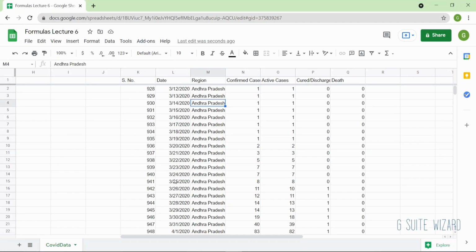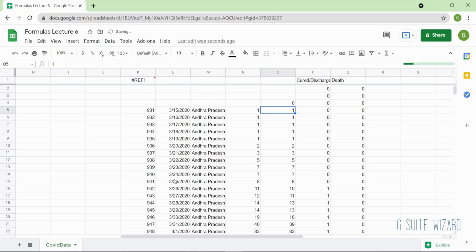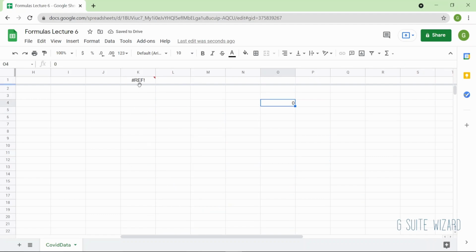But can I make changes to this data? Let's say I want to change this particular thing to 0, right? What would happen is you would get a reference error stating that this array is not able to expand past O4. O4 is this one where we've put a 0, right?